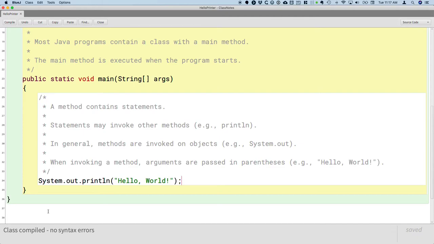Remember, our goal is to make dozens of mistakes a day, so you might as well start now. So if you have a syntax error, that's okay. Anyone need a hand? Does anyone's screen not say class compiled?